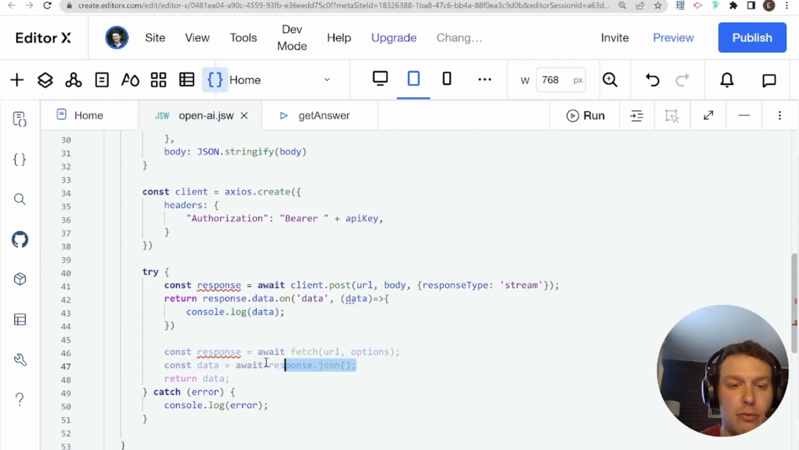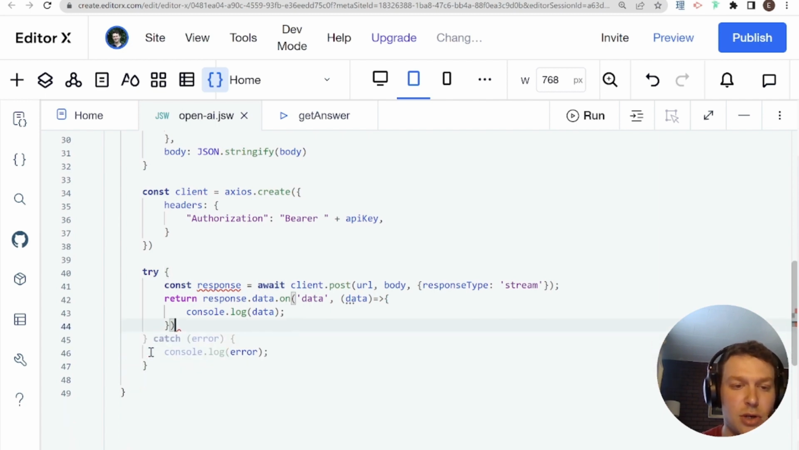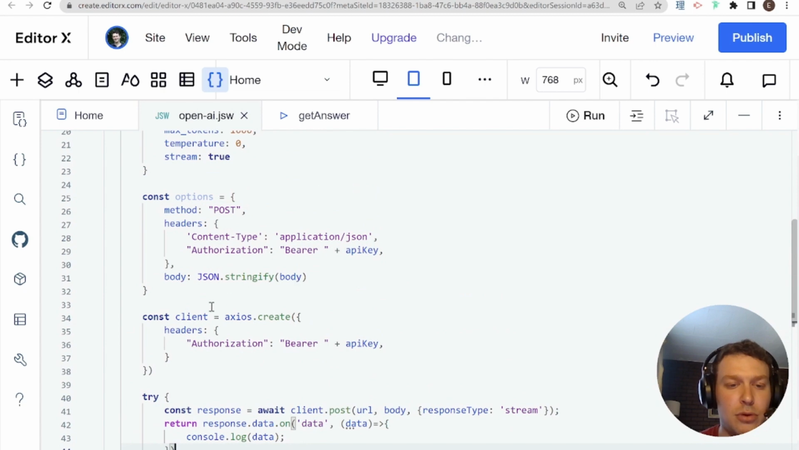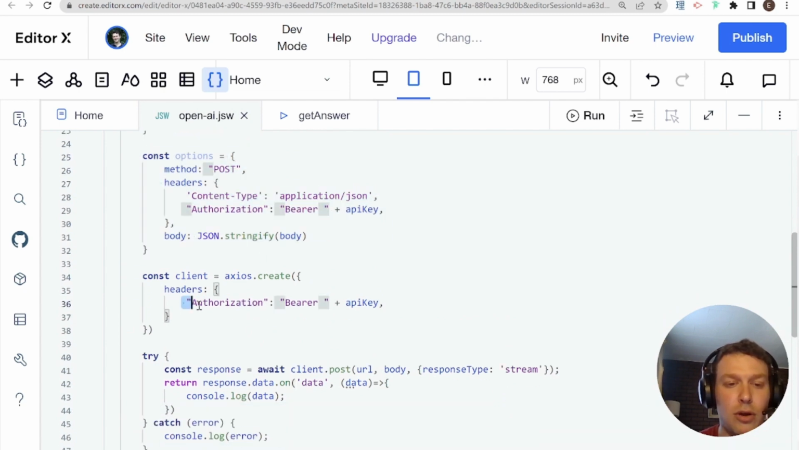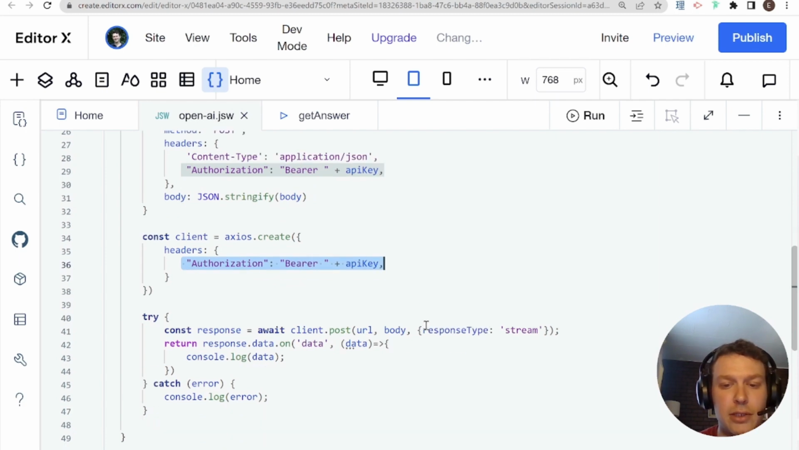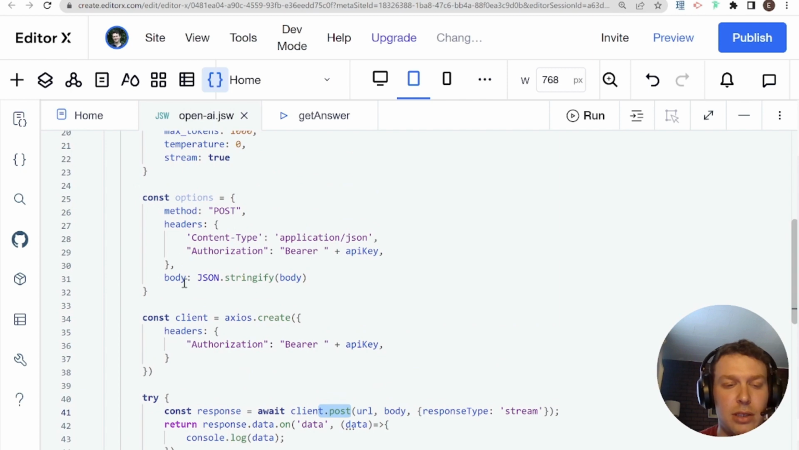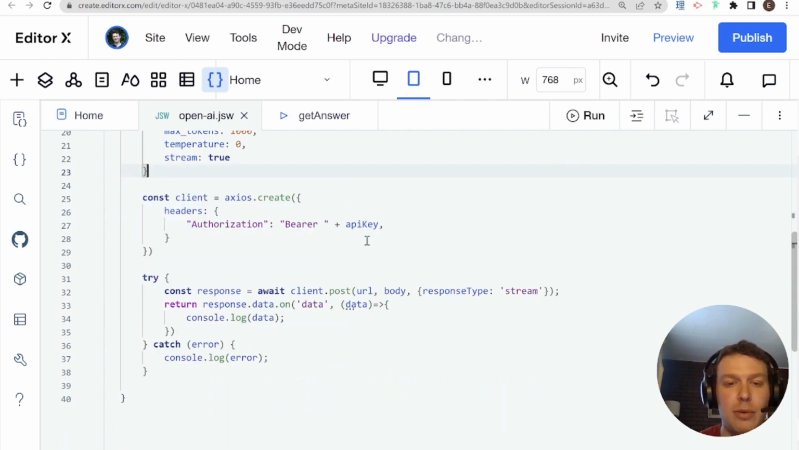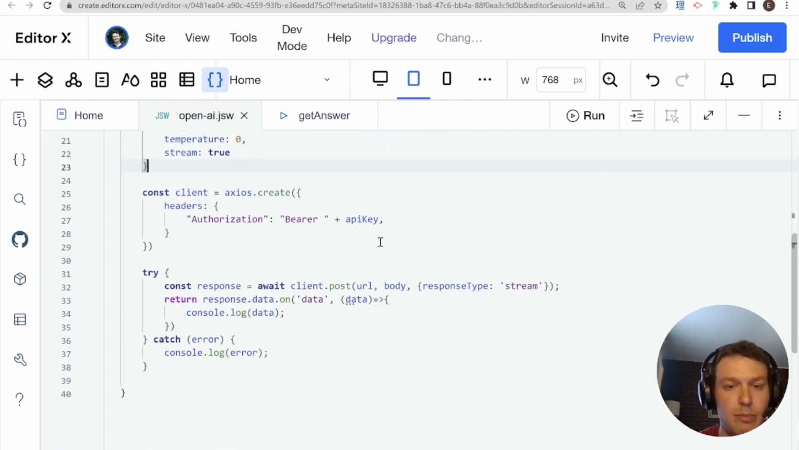And what I'm going to do is get rid of our original handling of the response using fetch, because we don't need that anymore. And then our error here goes away. And I'm also going to get rid of our options here, because we are essentially authorizing using the Axios client, and we're passing our body in here. We have our method here, so we don't really need this anymore. So I'm going to go ahead and get rid of that. Okay, so now we have a new function, which is using the stream method.